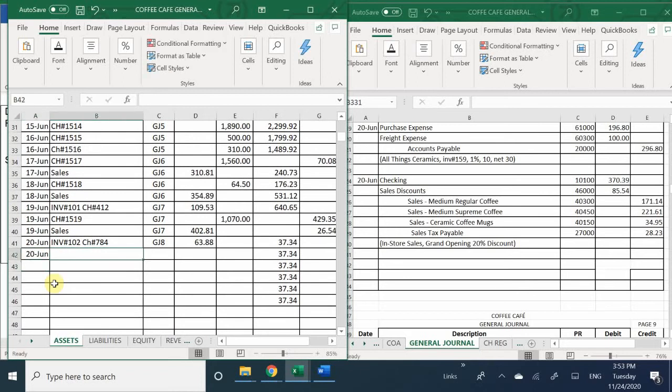So we're going to put the date, which is June 20th, and it's going to be sales deposit, or at least that's what I've been writing. Sales deposit, that's fine. Okay, and then it's going to be general journal 8. Yes, we just finished 8. Good. Yes, this was the last one. Oh, and the amount, I'm sorry, is $370.39. Bringing our total to $407.73.